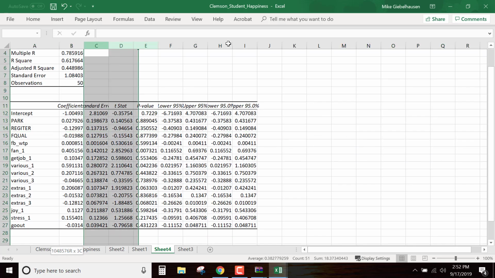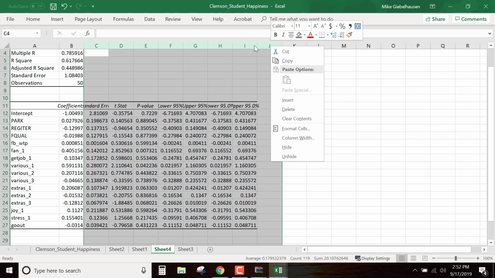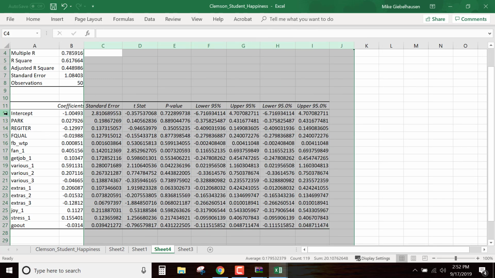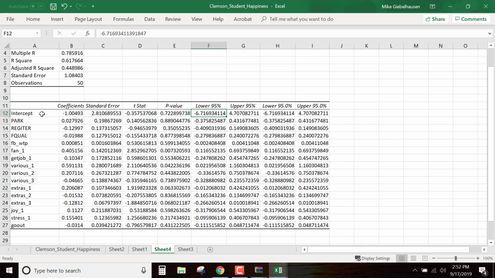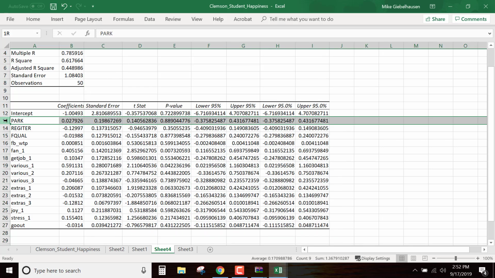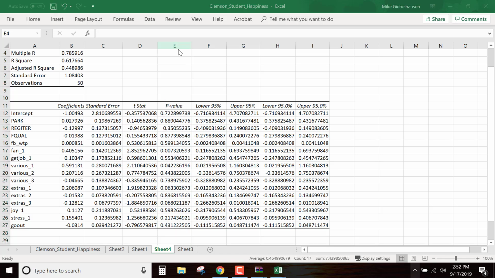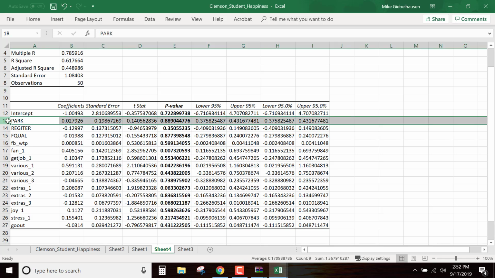Let's see which one of these matters the most. So we go right to our p-value. Parking, not so much. Registration problems, not so much. I'm looking here at the p-value column. That's our main thing we want to look at. The intercept, by the way, just refers to where it hits the y-axis when you're plotting. So just ignore it for now.